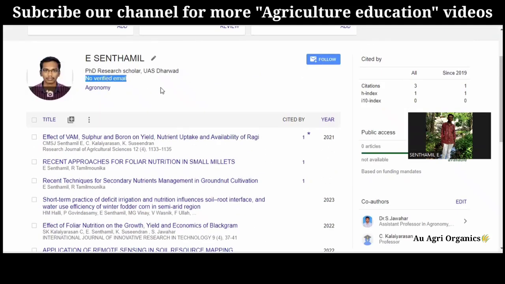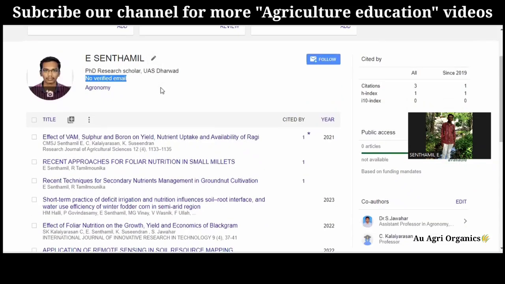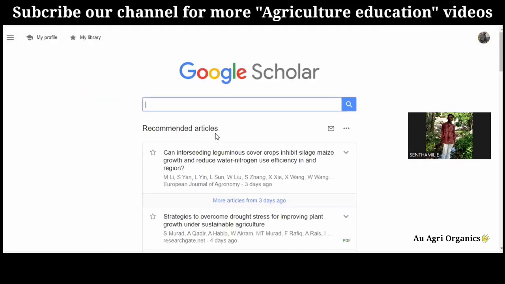For logging into Google Scholar, you need a university mail ID. For example, at usd.in, at aau.in, at ICAR.in, like that it should come. It should not come like at gmail.com or at rediffmail.com or hotmail.com. So we have to get the verified email ID to open this Google Scholar account. This account I am having, but it is not verified, so it will not be visible to others. It will be visible only to me. Okay, you need not search my account in Google Scholar, but it is available in ResearchGate.